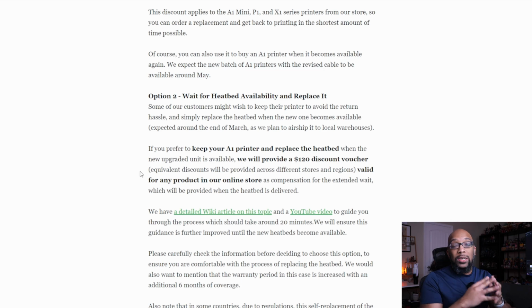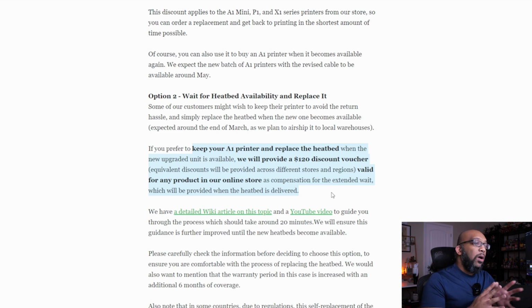If you don't want to do that and you would rather keep the A1 printer that you have and you're good at tinkering, so you want to fix it yourself, that's also an option. So what you can do is keep your A1 printer and replace the heat bed when the new upgraded unit is available. And if you do that, we will give you a $120 discount voucher. Equivalent discounts will be provided across different stores and regions, valid for any product in their online store, as compensation for the extended wait, which will be provided once the heat bed is delivered.